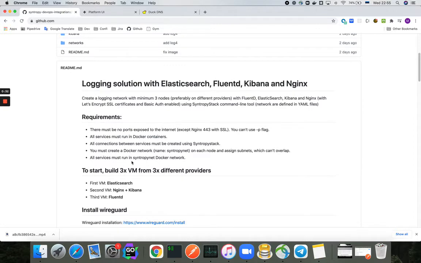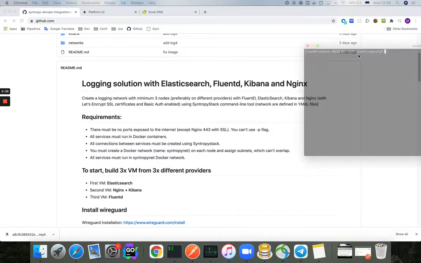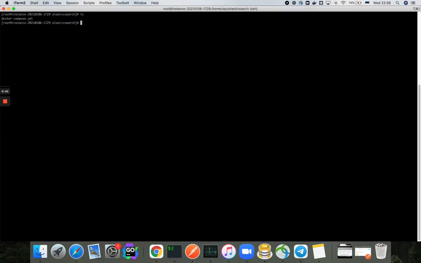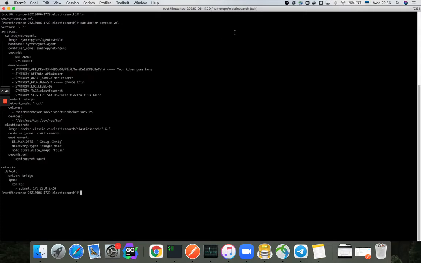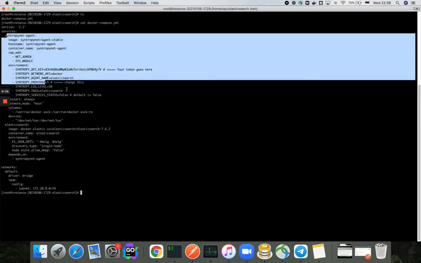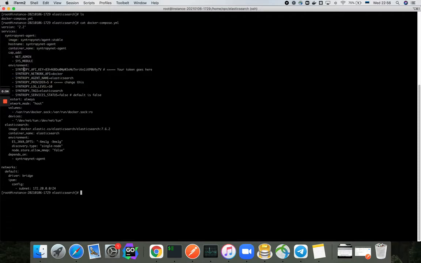So let's start with Elasticsearch. This is my Elasticsearch folder. You can see the Docker Compose file. This is the SyntropyNet Docker service. You need to set the environment variables, and also the subnet must not overlap with other virtual machines. So let's run the service.